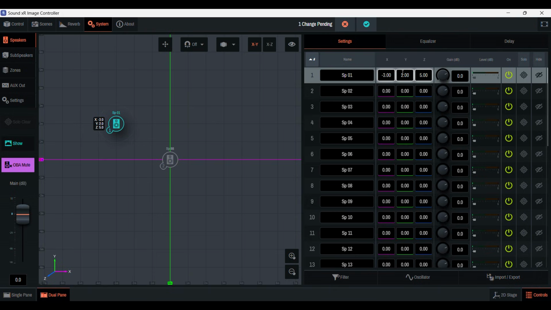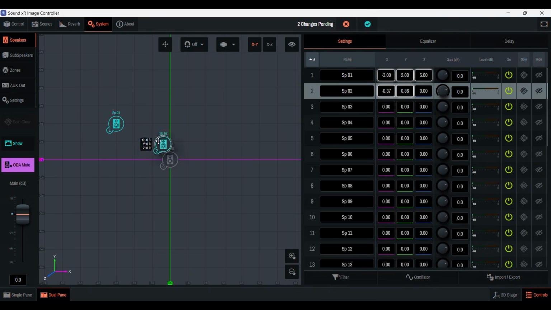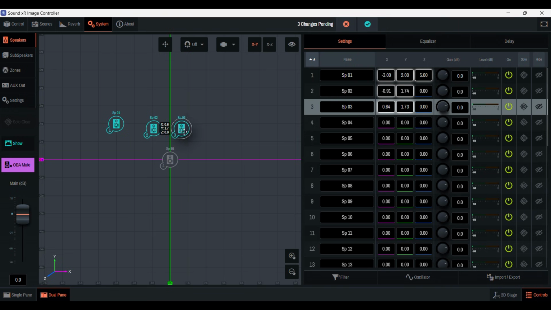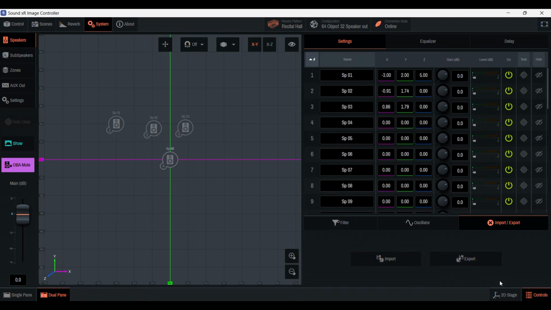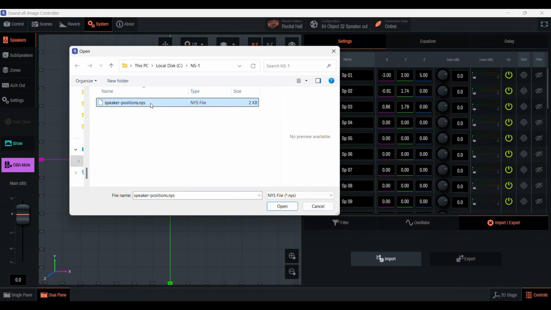After entering the coordinates, click the Check button to confirm the speaker positions. You can also import speaker position coordinates, saving a great amount of time once they've been exported from the NEXO speaker simulator. Click the Import Export button below, then select Import to load a .mys file and apply the speaker information.